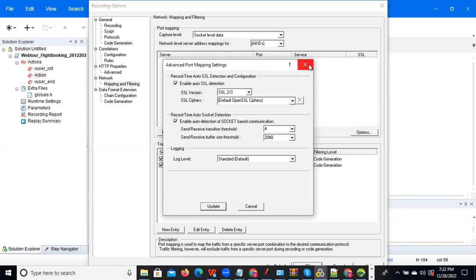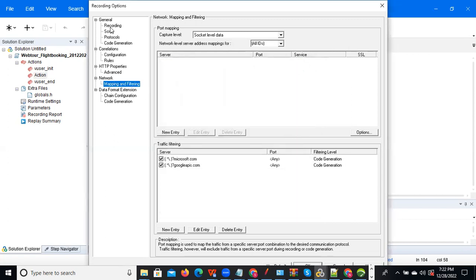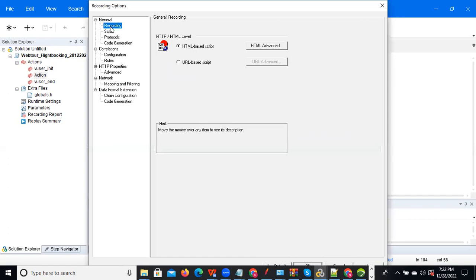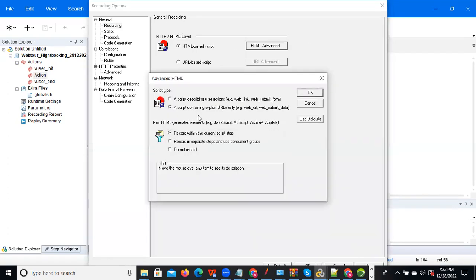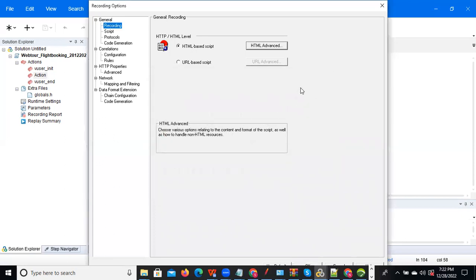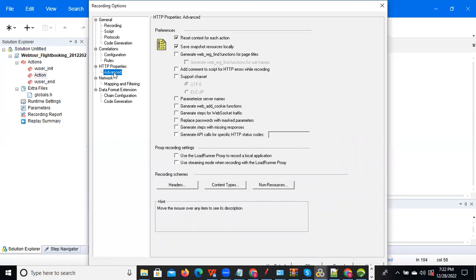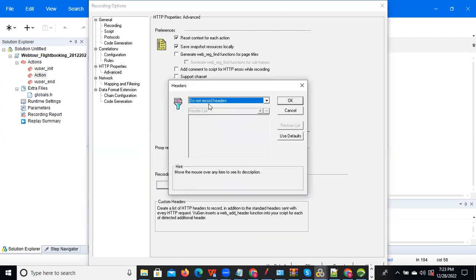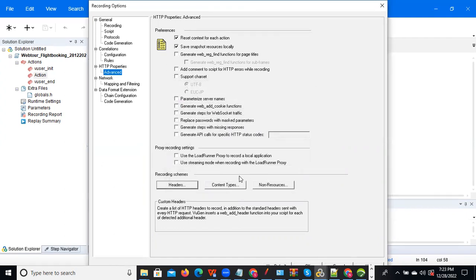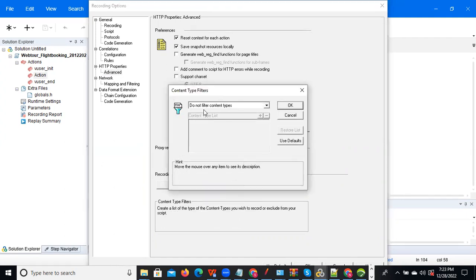Okay. So these are the prerequisites. First one will be recording. In that recording, select HTML advanced, we need to set for the second one and the first one, and after that click on OK. Next will be advanced. Actually, in Advanced, it will be unchecked for generate web page, generate web page cookie and generate web socket. You need to uncheck this and go to the headers. We need to select do not record headers. And here, for content type also, we need to select do not filter any content type and click on OK.